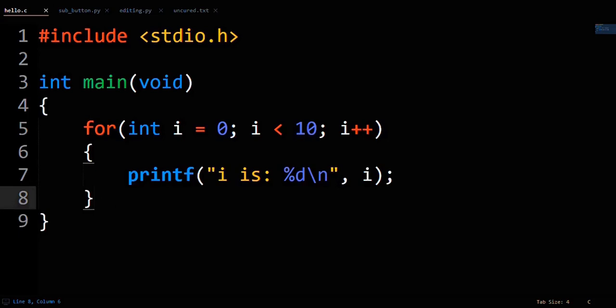In C, for loops continually run until a condition is false. Here in front of you, you can see the for loop has three main parts. The initialize step, which is int i equals 0, the condition, which is i less than 10, finally, the modify step, which is i++.